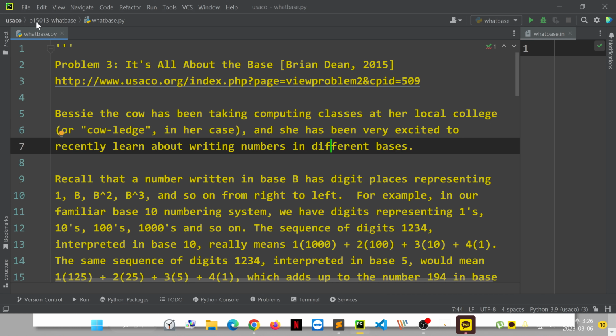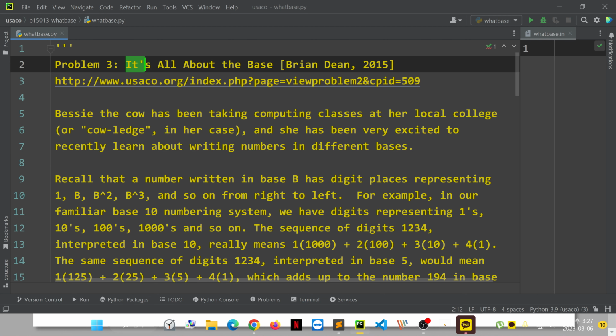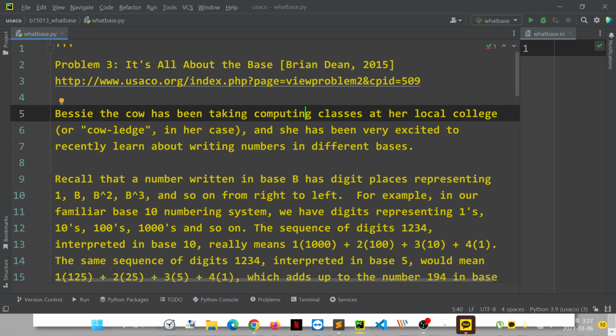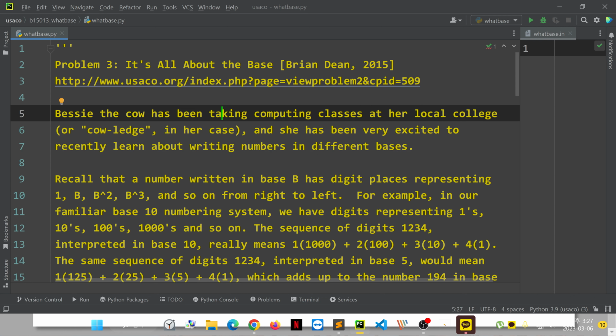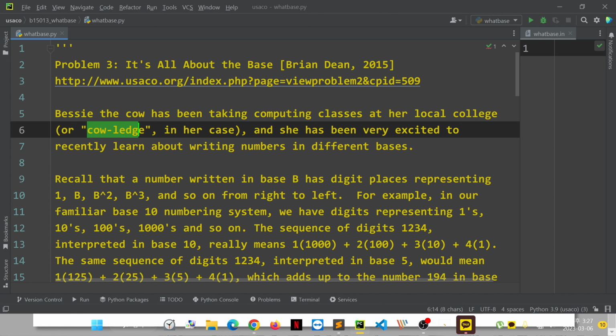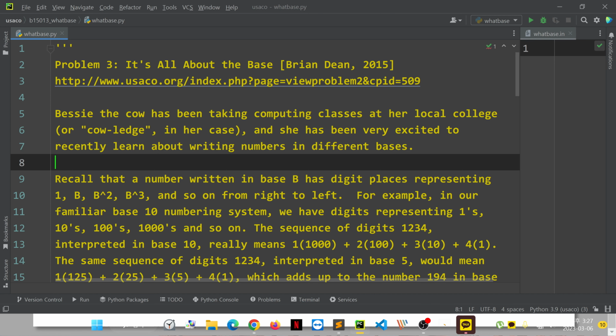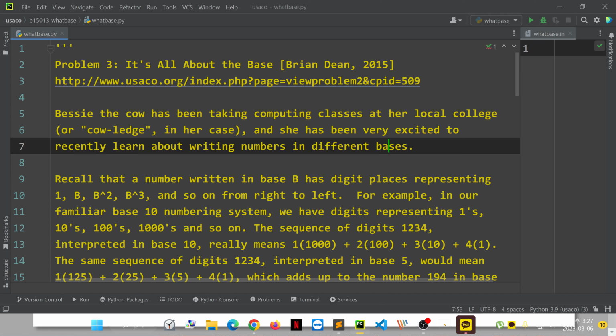USACO 2015 January Bronze, third question. It's all about the base. Let's dive into it. Bessie the cow has been taking computing classes at her local college, or "cowllege", and she has been very excited to listen and learn about writing numbers in different bases.